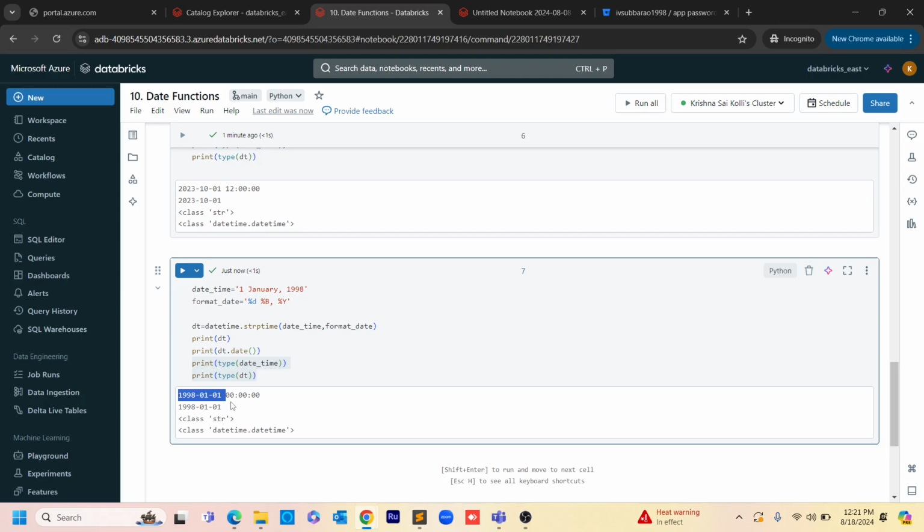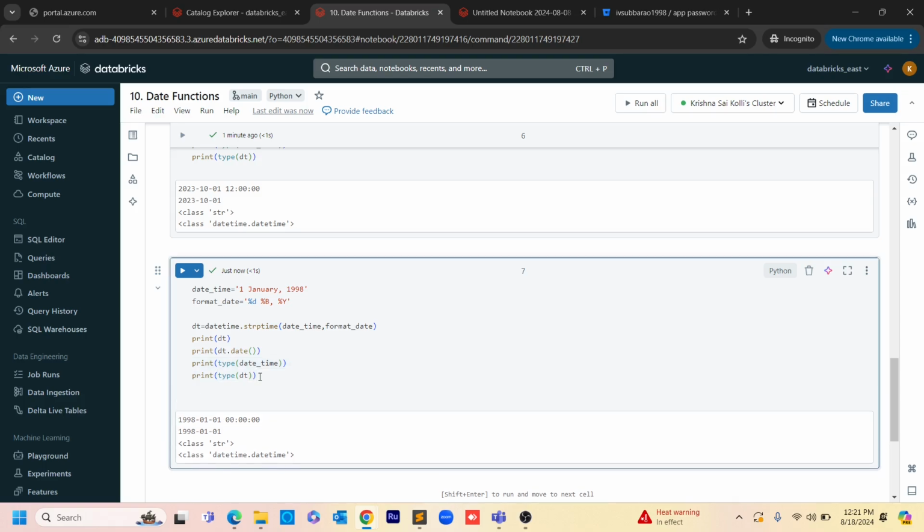Now I don't want this format. Now instead of 1998-01-01, I want 1998/01/01. So for that, what I need to do is ft is equal to whatever variable that you got here, dt.strftime, which is nothing but format time, and whatever format you want, you will specify it here. I want year/month/day.